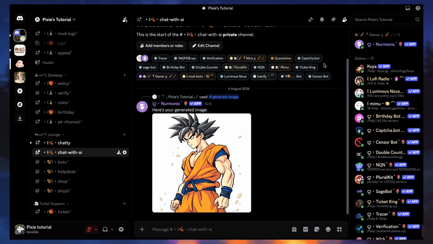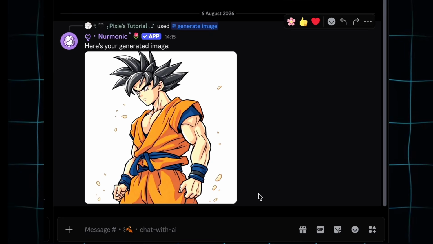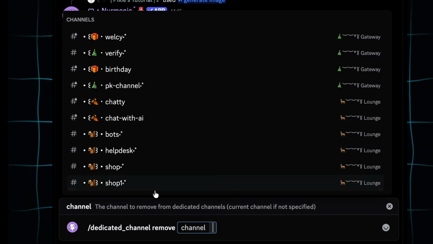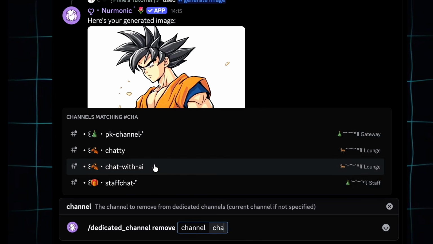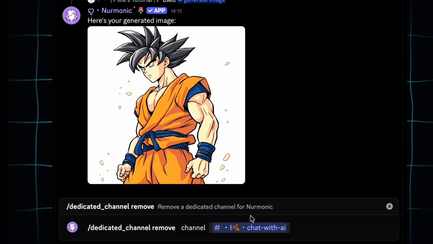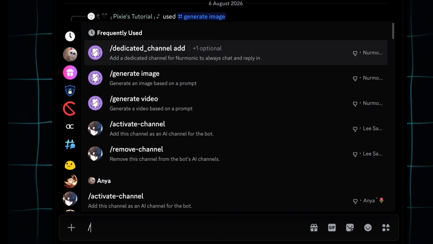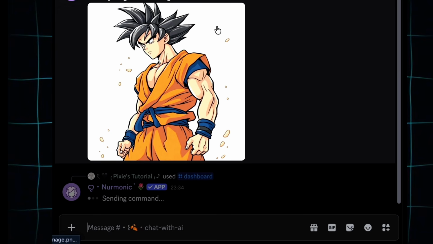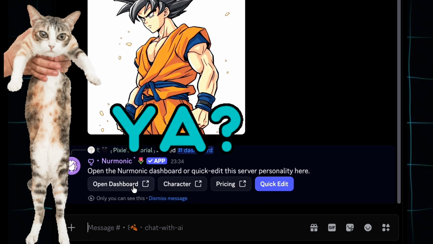There we go. Alright, so we will run a few commands here. The first command will give the bot a dedicated channel to chat. It will chat only in this channel if it doesn't have admin perm. The second command is the opposite. It will remove the dedicated channel that was previously set. And then there's a command for dashboard too. But you can just Google Nurmonic and go to its dashboard. Do whatever takes your fancy.